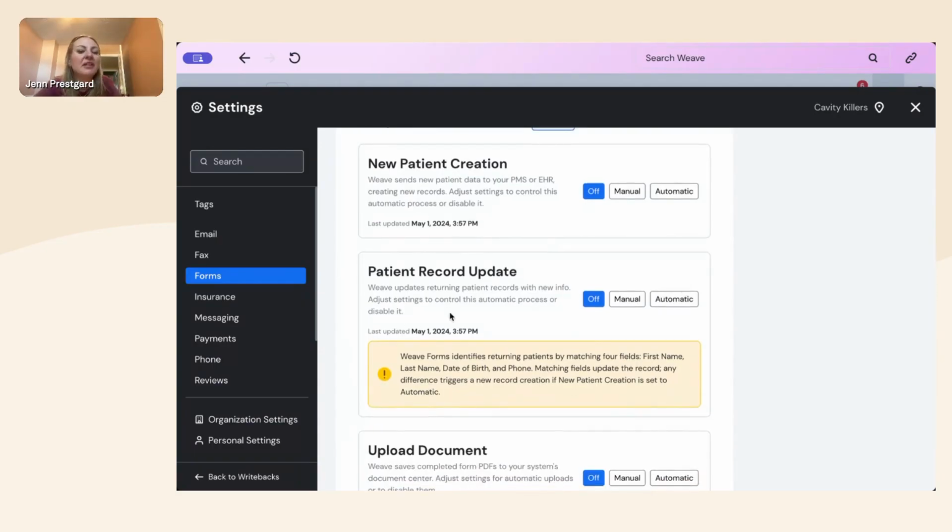The next one is patient record updates. So if we do find a patient in your practice management system with the same first name, last name, date of birth, and phone number, we can automatically update their basic information, like first name, last name, address, if it changes, things like that. The main thing that we won't update with patient records is like insurance information. You can still ask for that in your digital forms, but it's probably not going to automatically update that information.